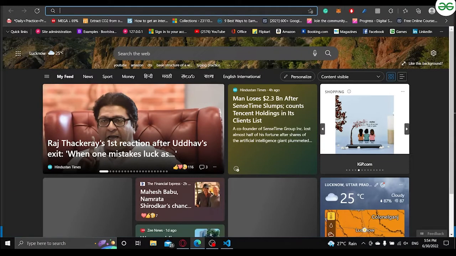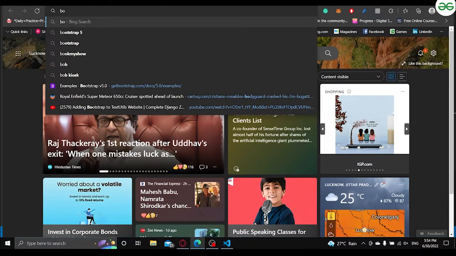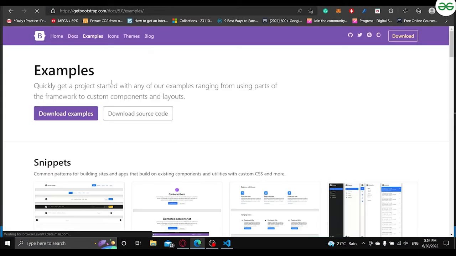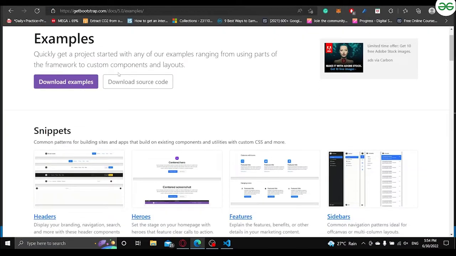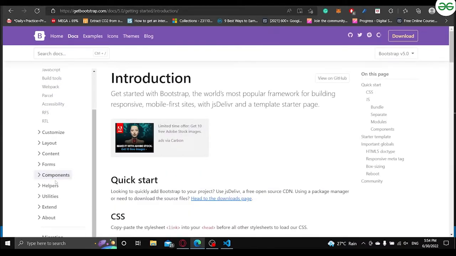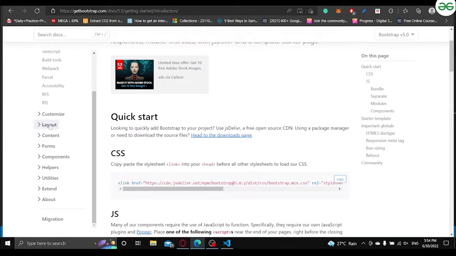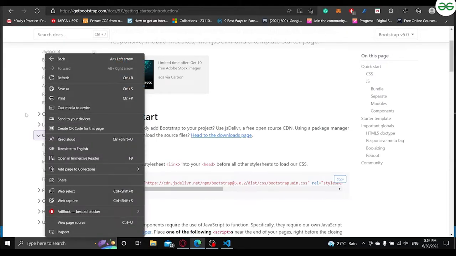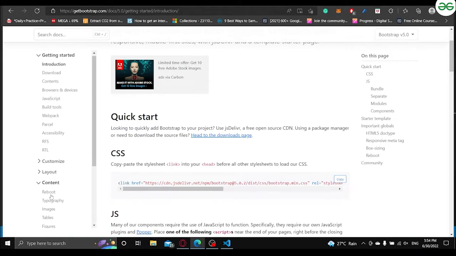To do that, let's quickly jump to Bootstrap 5. And here I will go to docs. Inside docs, I'll go for navbar because we just want that search button to come here. So we will search for navbar.